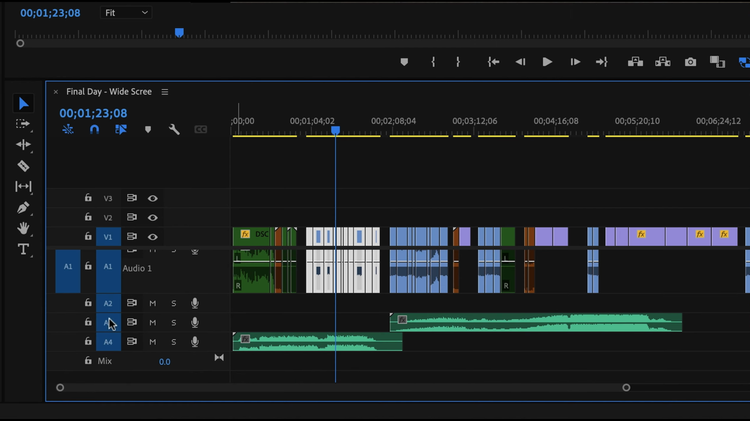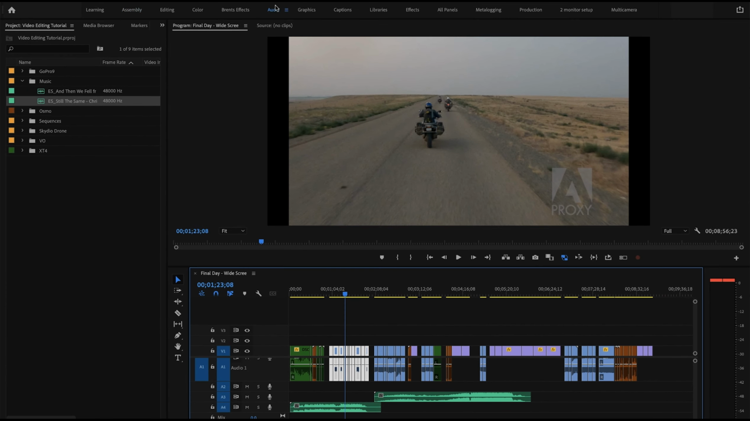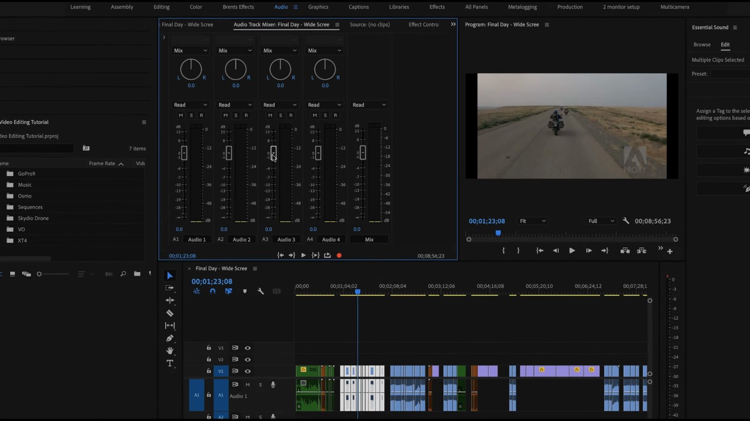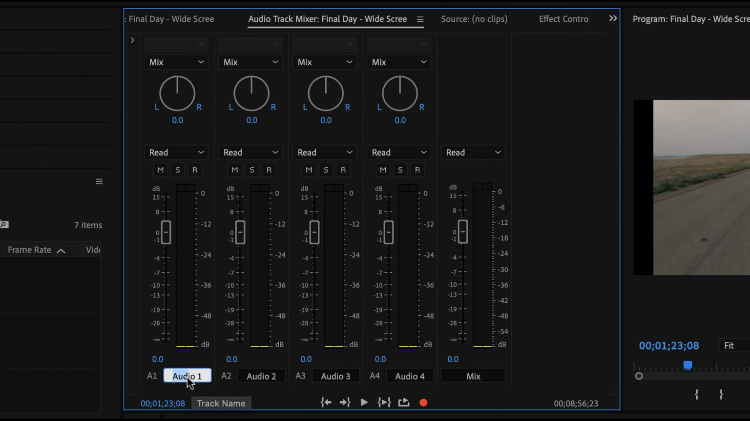I tend to make audio 3 my voiceover. And in fact, I'm going to mark these just so that they're really clear. If I go into my audio mixer, I can actually label these. So I'm going to call audio 1 camera 1, and I'm going to call that camera 2. Audio 3 is going to be my voiceover. Audio 4 is going to be sound effects.